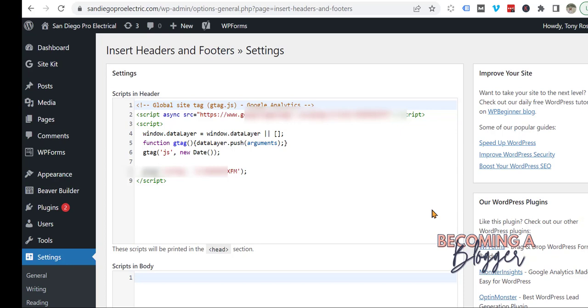our blog traffic properly. So you're going to need two tabs open. You're going to need your WordPress website. Open that up, head over to settings and Insert Headers and Footers. This is the plugin that you installed in our previous tutorial so that you could attach that Google Analytics tag to the header of your website.